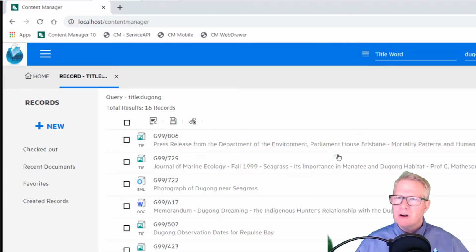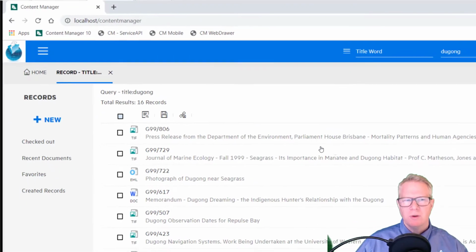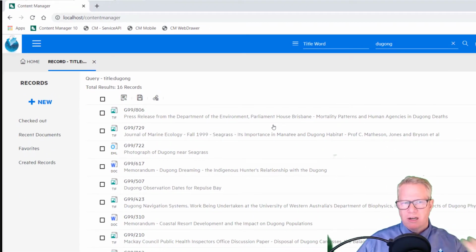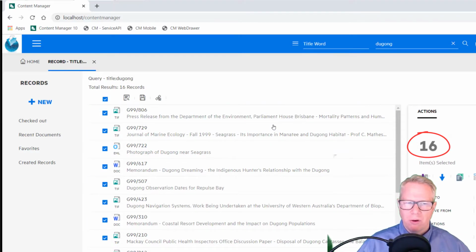They've moved the filter options. So here in this case, I've just executed a title word dugong search. Now I want to add some filters. What I can do is click on the buttons across the top. So the first box I'll talk about obviously is the selection button. I grab all records. I got 16 results. I can do something with those records.